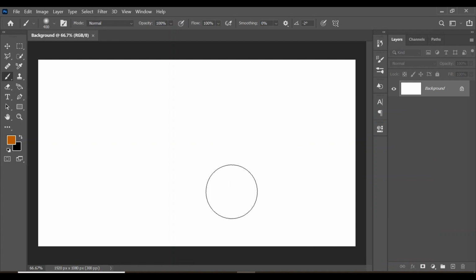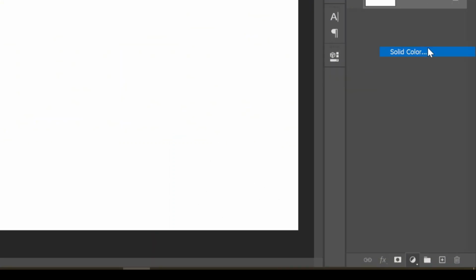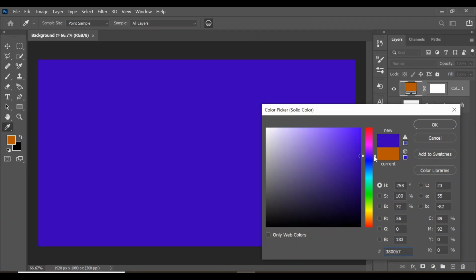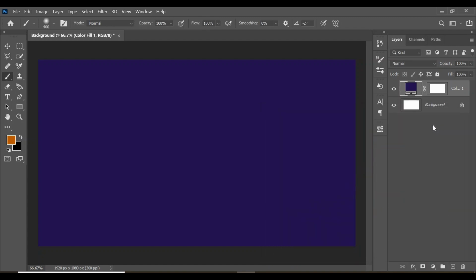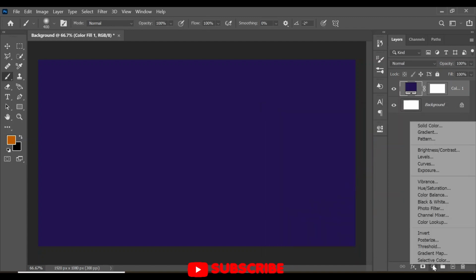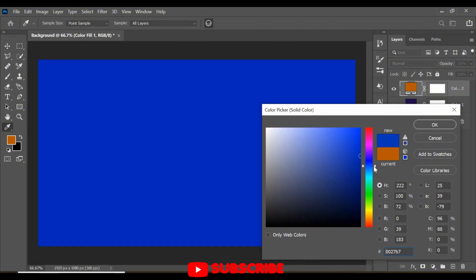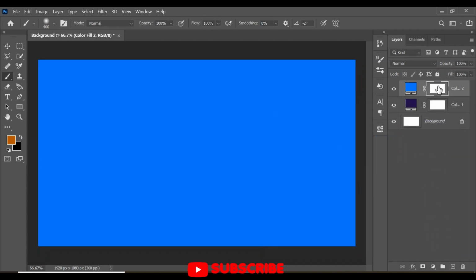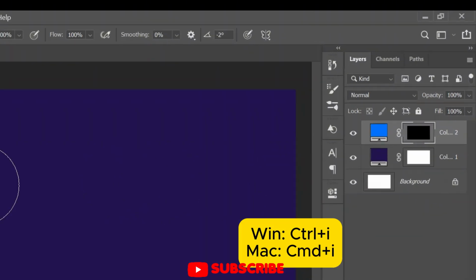Now let's create a background color. Come to your new adjustment layer and click solid color. I'm going to use a kind of dark bluish color. This color looks okay. Let's create another solid color. And for this one, I'm going to use a light blue color. Now select the mask and click Ctrl I to invert the mask.